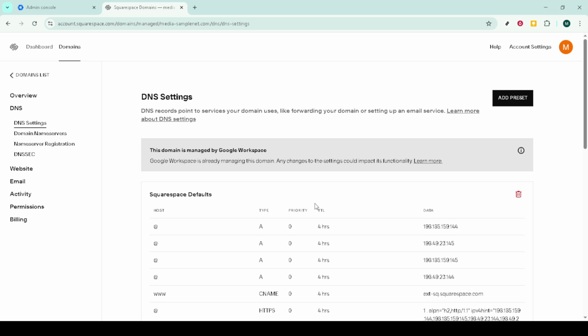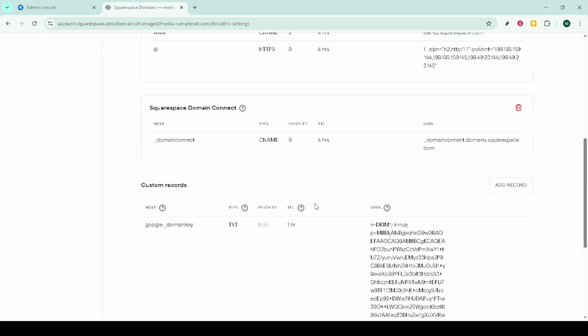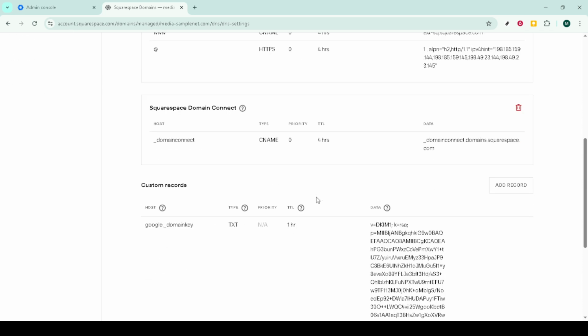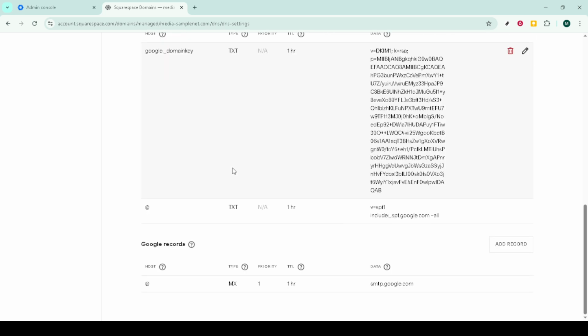Before making changes, a quick tip: take a screenshot of your current DNS records. It's a simple backup you can revert to if needed. Now, remove any existing MX records that belong to a previous email service. Leaving old MX records in place can cause mail to bounce or land in the wrong inbox, so it's best to clear them out. Next, add Google's MX records.